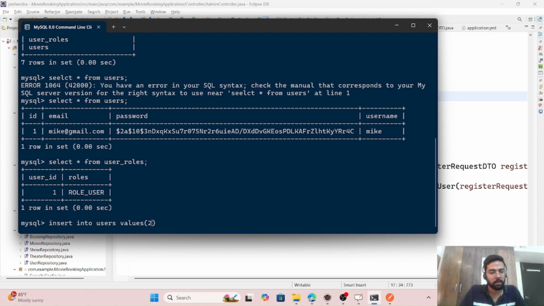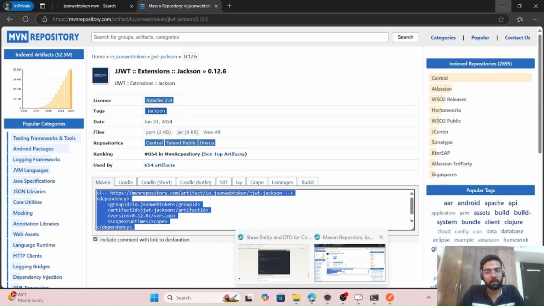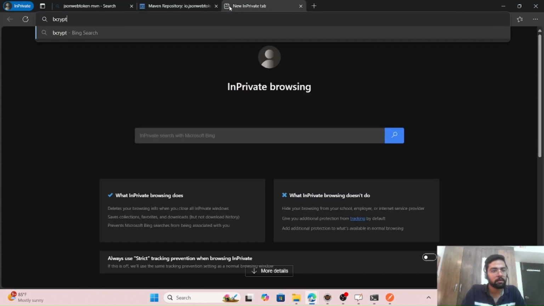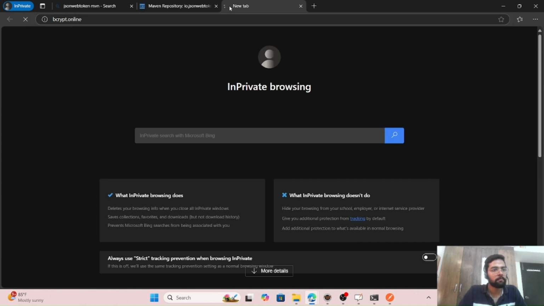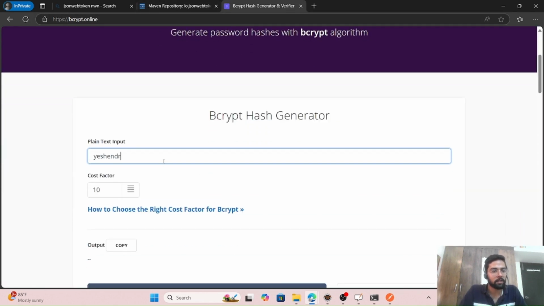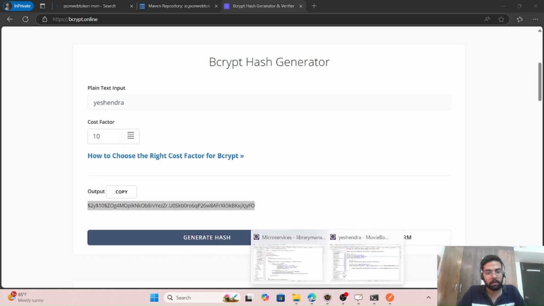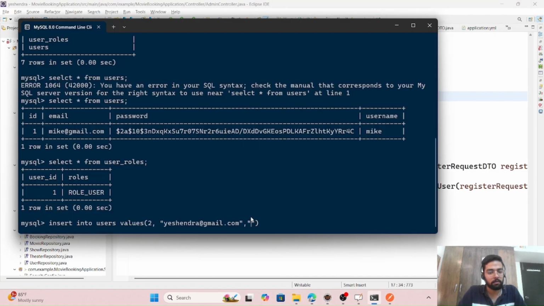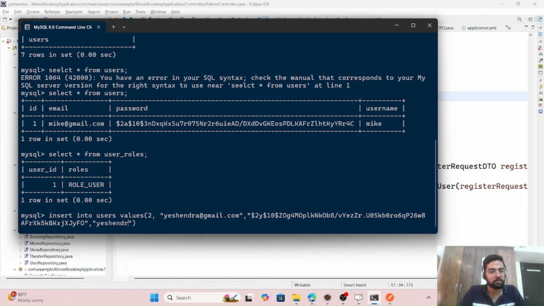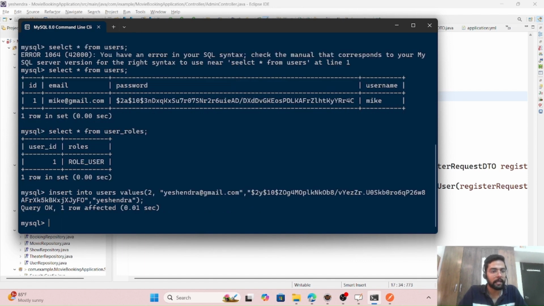2, and the email I'll keep it as @gmail.com. Password, let me go to my browser, bcrypt.online. Just write your password here. It converted into the encoded password. Come here, paste it, and then the username is Yashendra only. Done, created. Now insert into user underscore roles values.